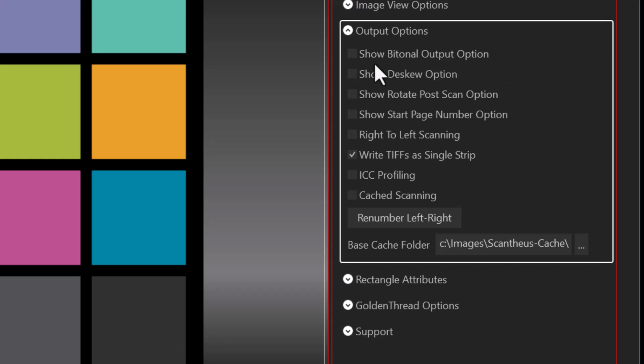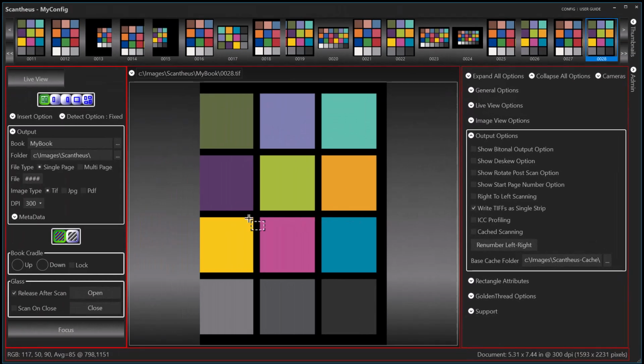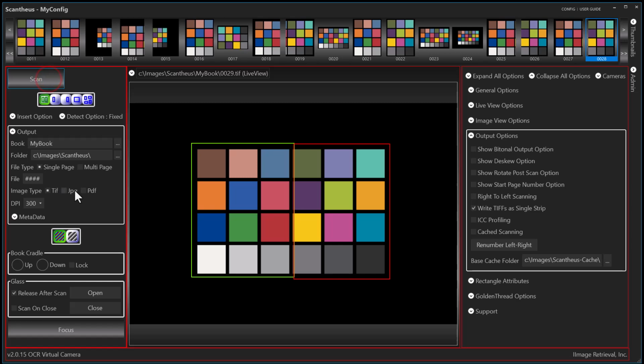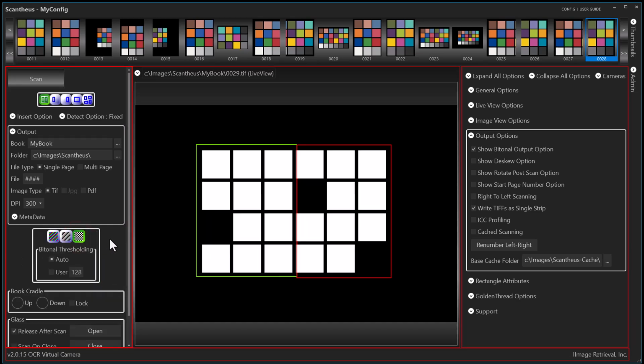First off, this show bitonal option has to do with what type of output. Typically you have color and grayscale, and these two buttons control that. Let's turn on live view so you can see that toggle. If you turn the show bitonal option on, it adds a third option, which is bitonal, not an image type that is used much. It's like from the old fax days. If I click on it, you see it thresholds the image into just black or white pixels. There are two ways of doing it.